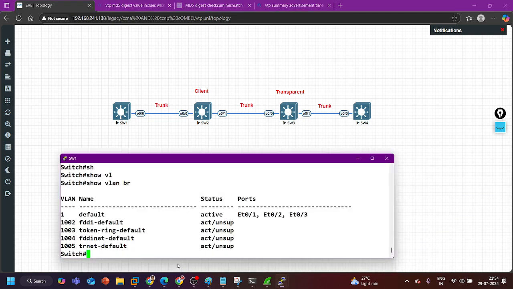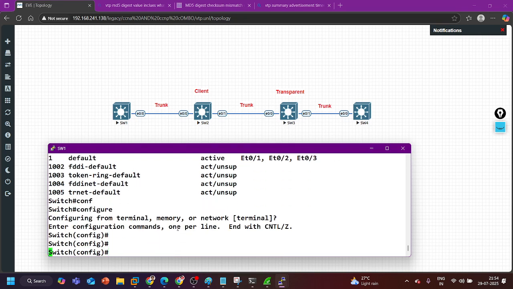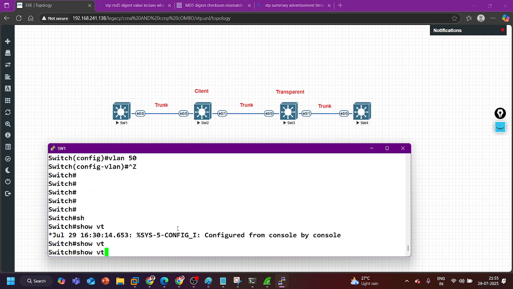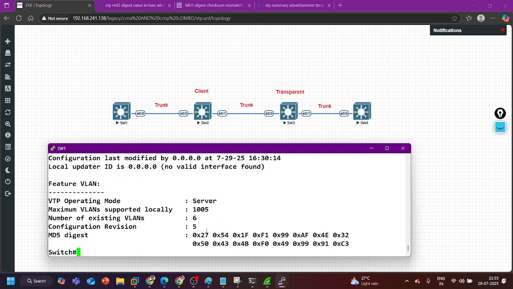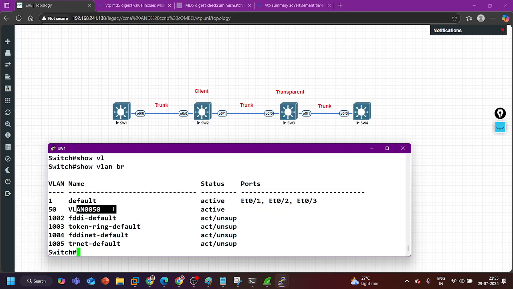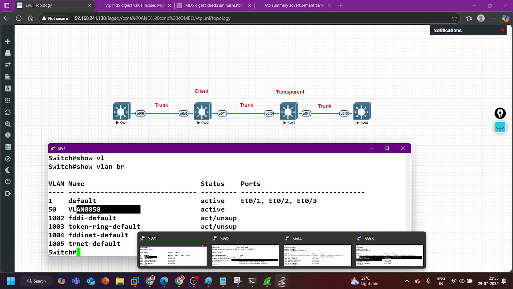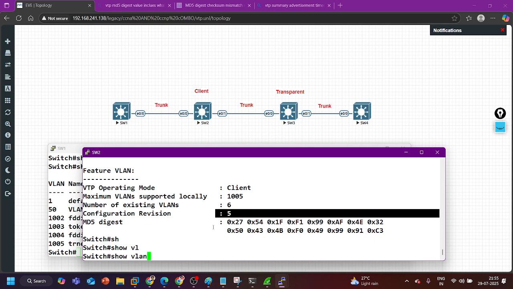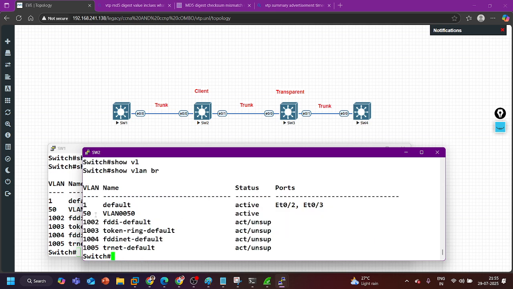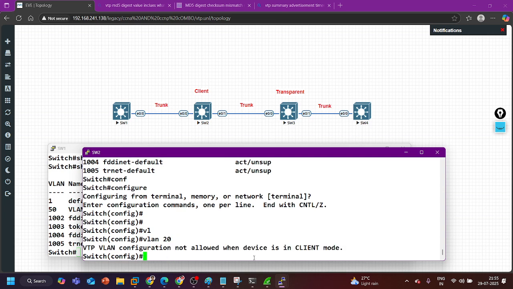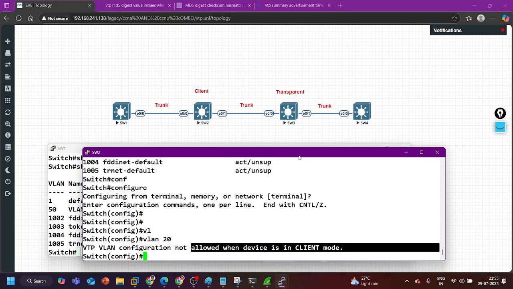Now, if I create a VLAN on switch number 1, let's say VLAN 50, then in show VTP status the CR number became 5, and show VLAN brief shows it has updated the database. Now it will send the summary advertisement and subset advertisement. Switch 2 will also update its CR number to 5, and show VLAN brief shows VLAN 50 because it is in client mode. But here we cannot create a VLAN. It will not allow you to create a VLAN.